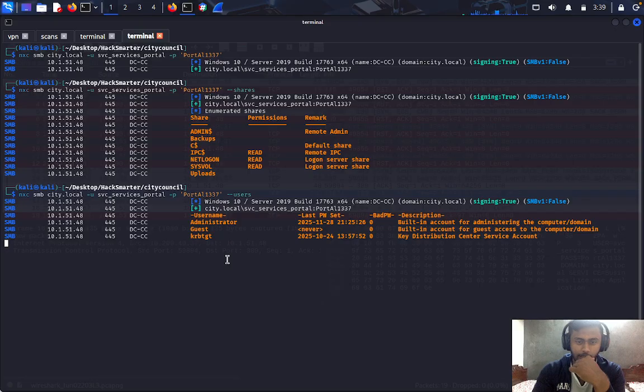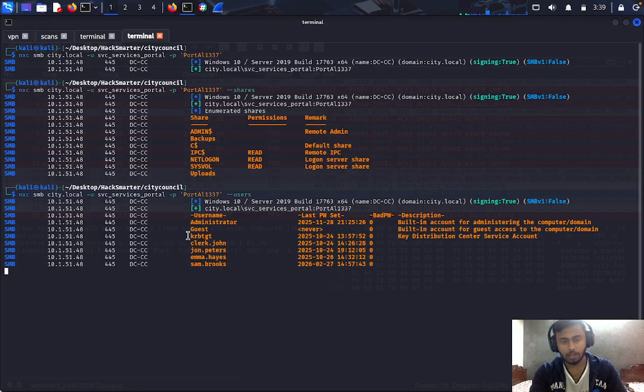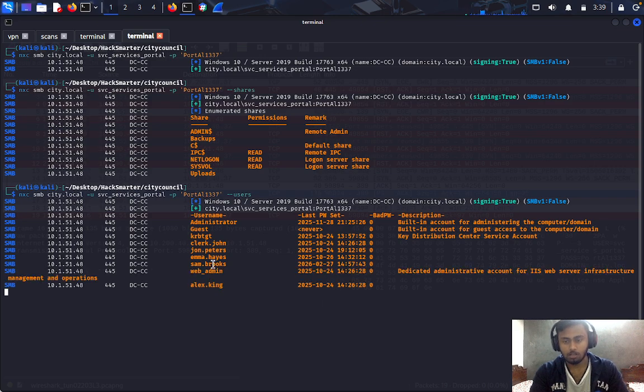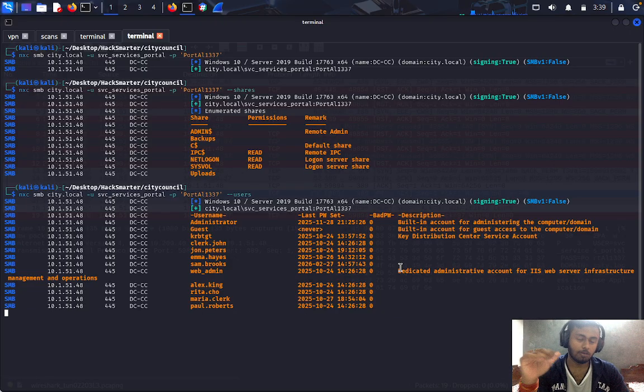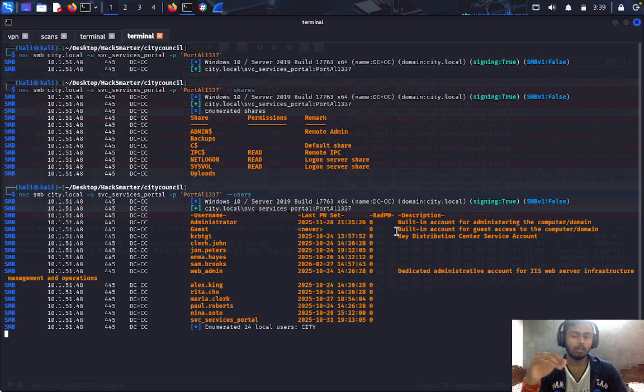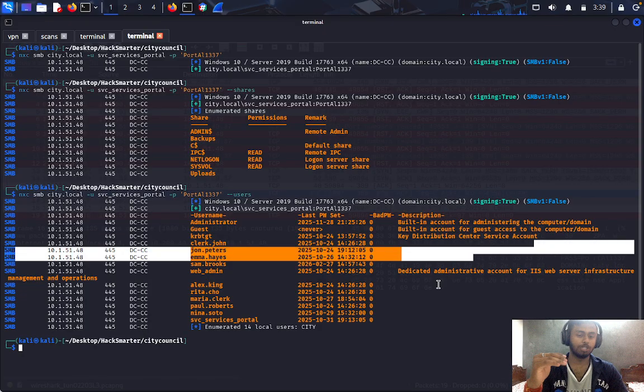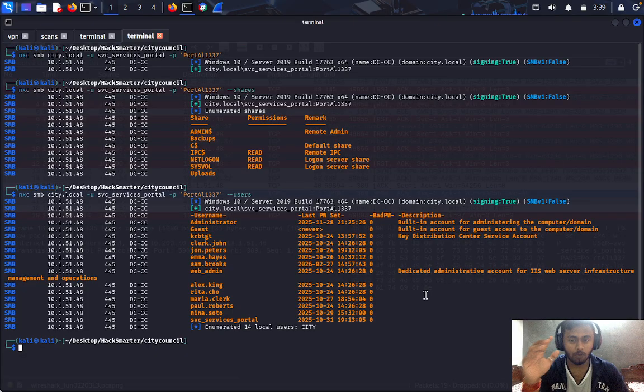Administrator account which is built in, guest, Kerberoasting, KRBTGT. Yeah, so here we are getting all our users, and we also get the description here. Most of the time in machines, it is very common that in the description you might get the passwords. And this is not only about machines, we have found this in the real world also. So, okay, dedicated administrative account for IIS web server infrastructure and management operations. Okay, so we got our users.